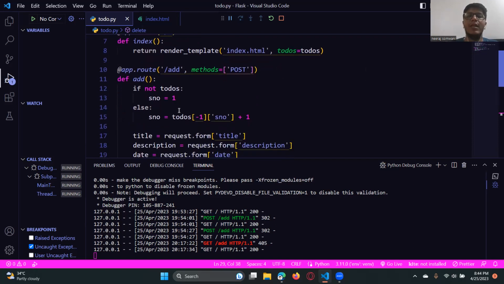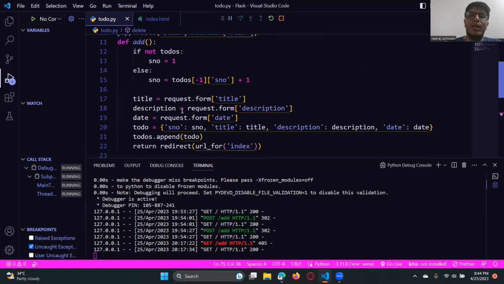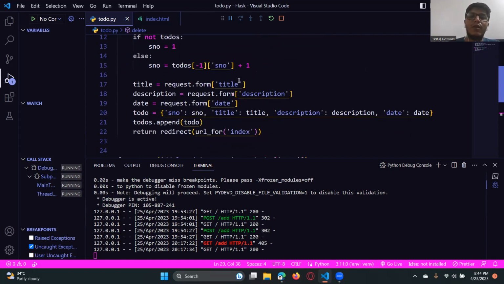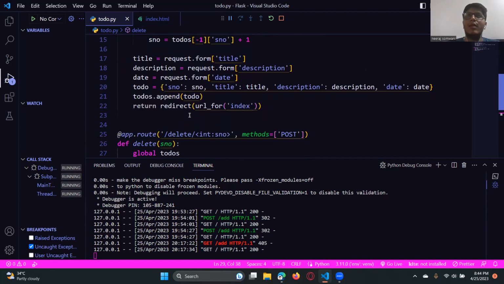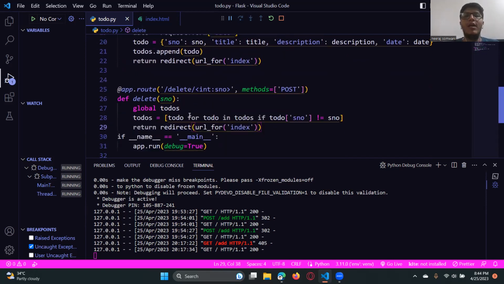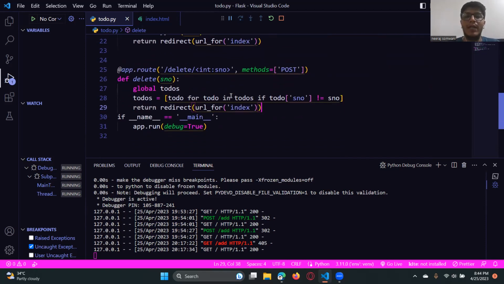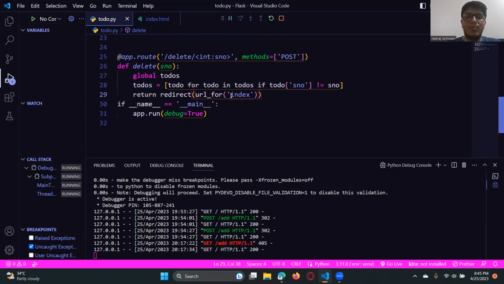And second, we have the add method and function. So we can add the title, description, and date of our to-do, and we append it to the to-dos list. Whenever the user enters the data for a task, we append it to the list. Third, we have to delete tasks when the user has completed them. So we use the app.route delete method, and we use the POST method.